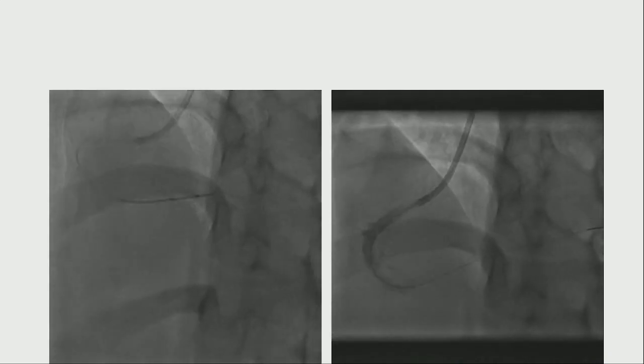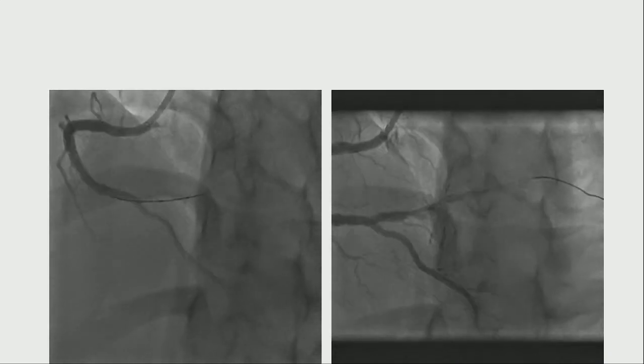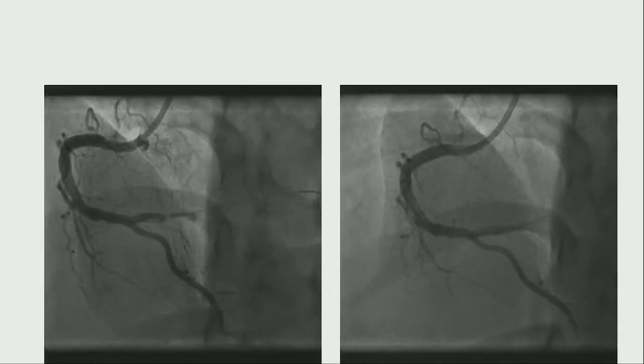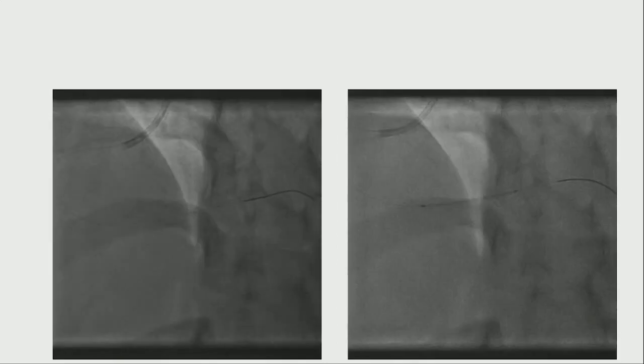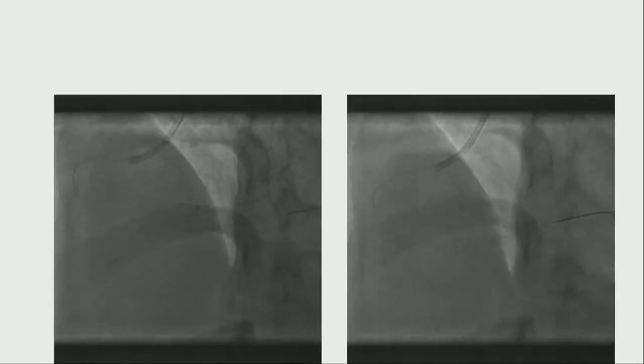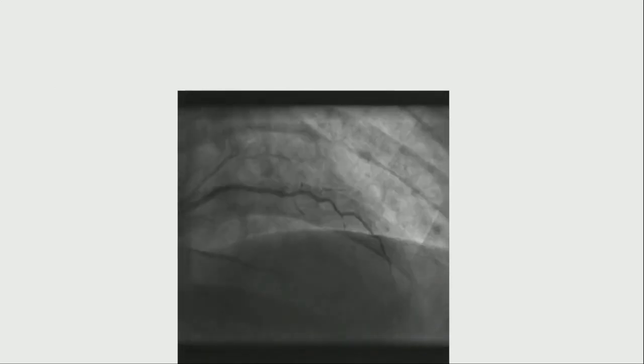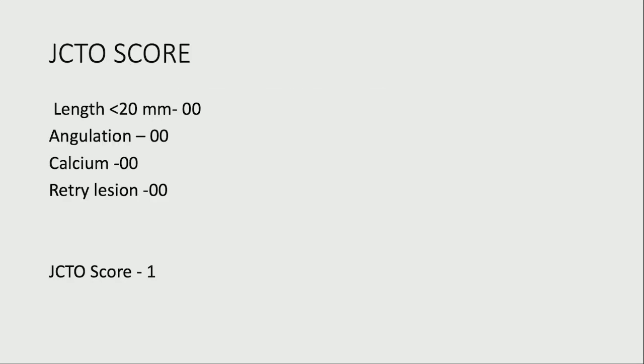Initially we did primary angioplasty to the PLV branch. It was uneventful and showed a good result. This was the procedure, and this was the final result, showing good TIMI 3 flow. After this, we staged the procedure for the LAD CTO, and the patient came back after 1 month.